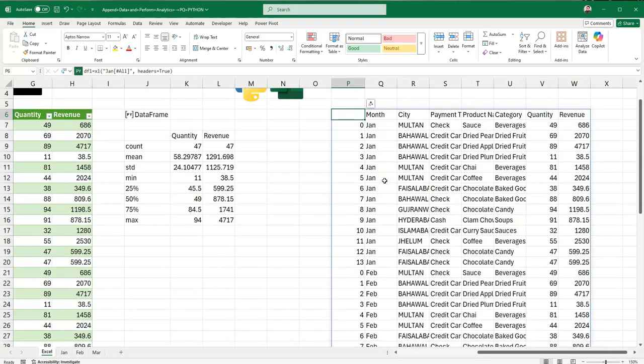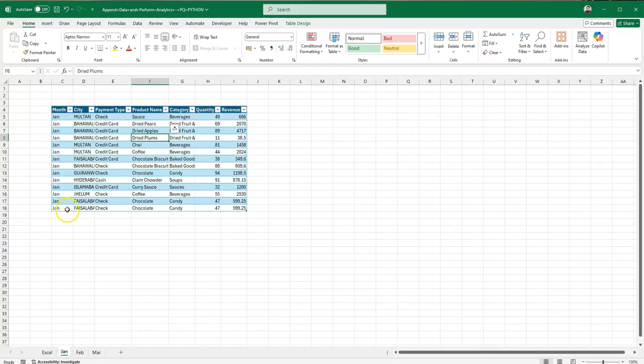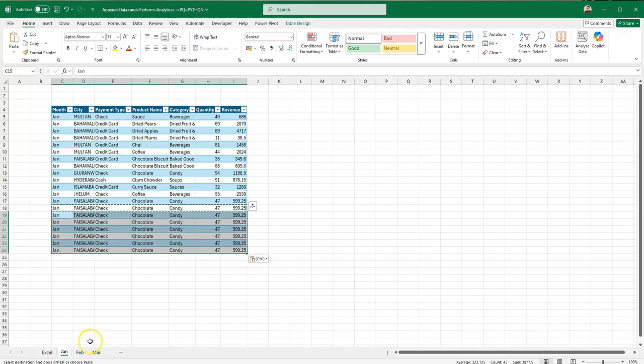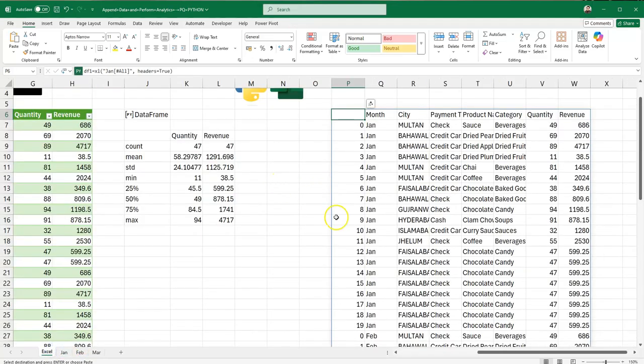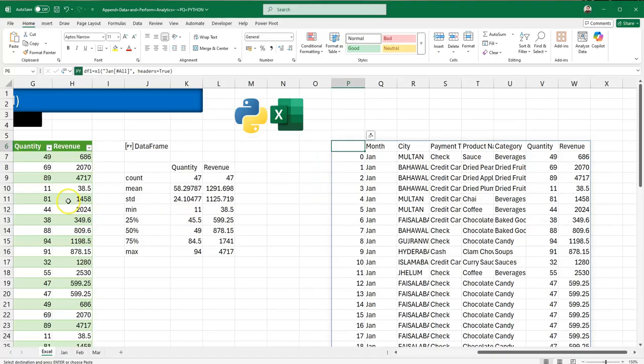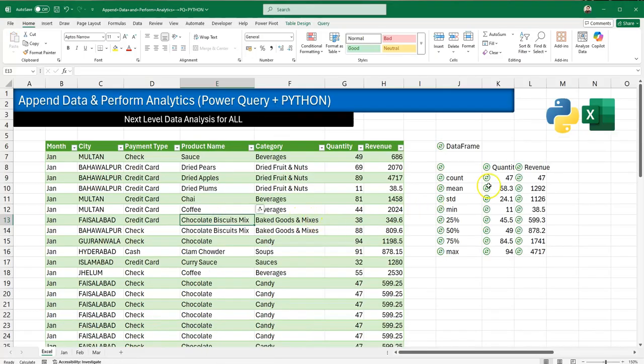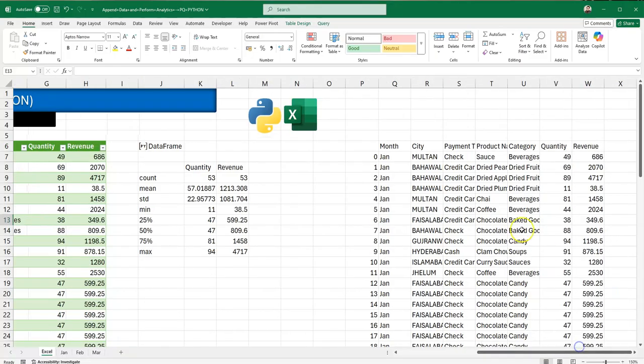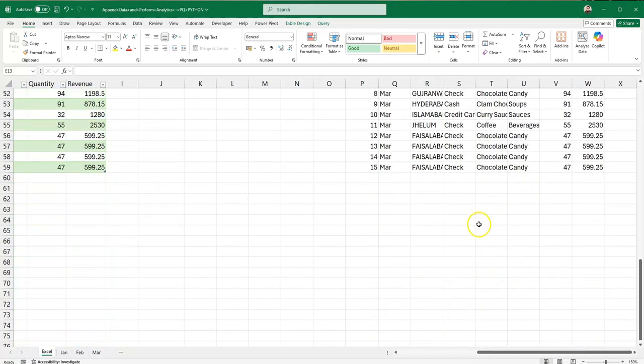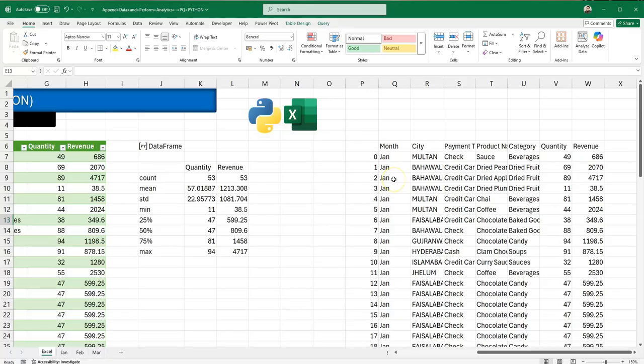Okay. And let's see, if I go to January and intentionally increase some records, and when I come back here, I can see 53 records are there now. So as you can see the count at the bottom, there are 53 records. And for this Power Query, I need to refresh. And now you can see the number 53 here, right? So that's your choice, how you want to execute the appending technique within Excel. Either you use Power Query or Python code.